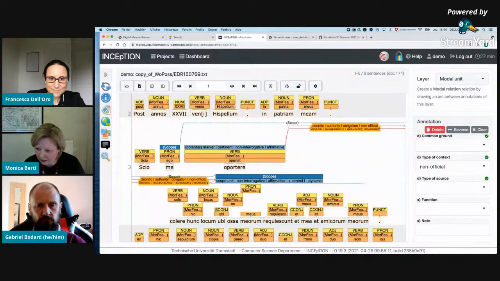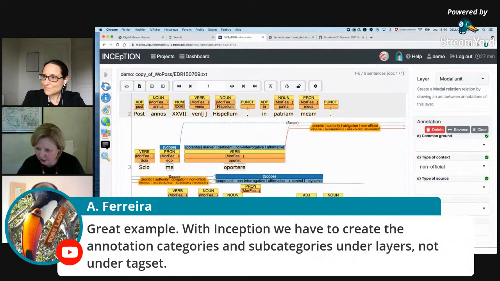One thing, so there is a note, we just have 2 minutes, but Anise, so with Inception we have to create the annotation categories and subcategories under layers, not under tag set.